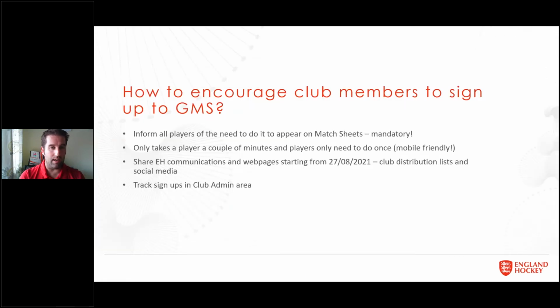Very quickly, I alluded to it before: in order to do your role as a team admin and to be able to add these players to your team sheet, they have to exist on the system. Hence, you need to encourage everybody to set themselves up on the system. It literally takes a couple of minutes.